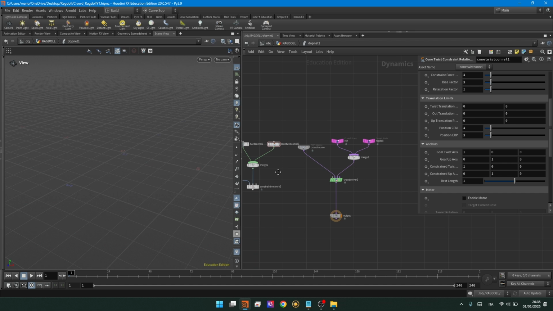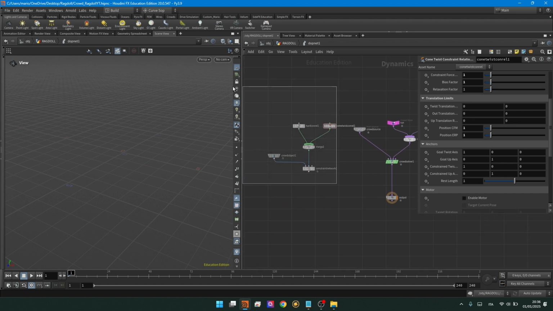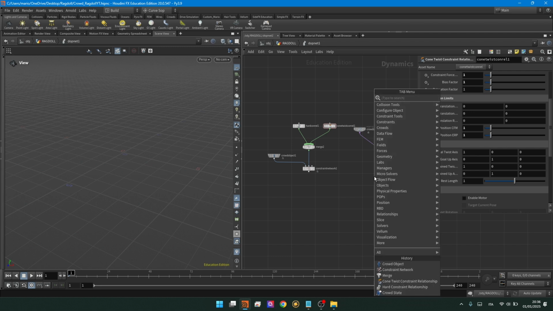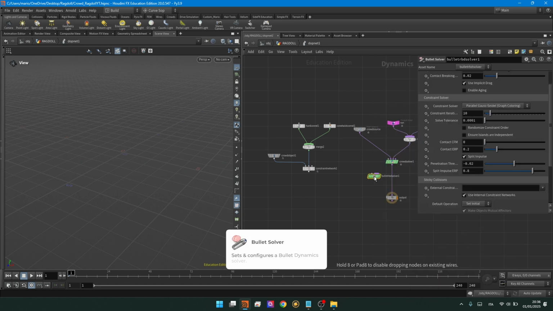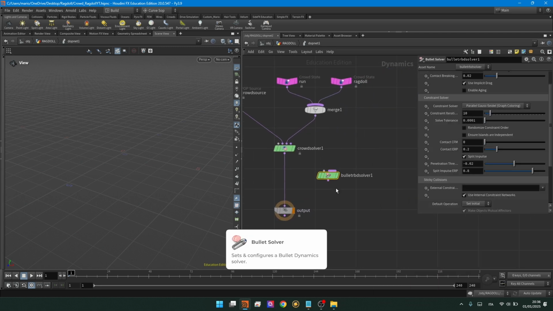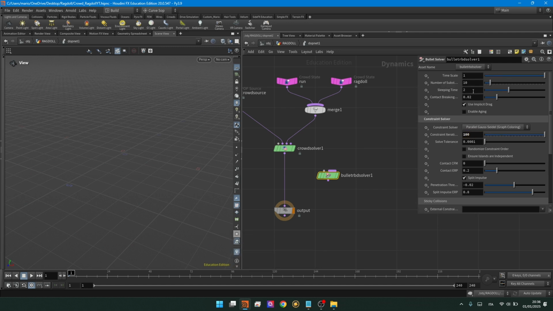We just need to define how to simulate the Ragdoll state. You see, it's particularly problematic because we cannot simulate physics correctly with a crowd solver. We need to create another solver that's called bullet. In this bullet solver, for now, I will just change some values. I will increase the iterations so my simulations will be more correct, as it will be computed more times. And I also want to change the sleeping time.